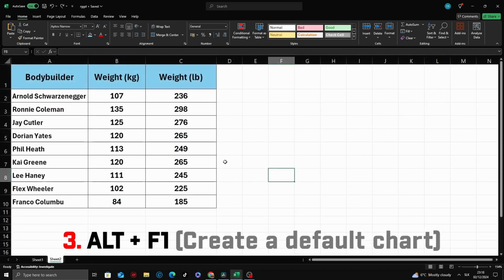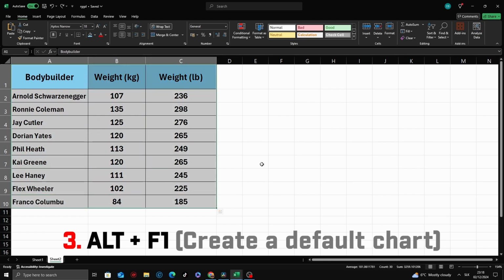Third shortcut is Alt plus F1. This command generates a default chart based on the data you've selected, placing it directly on the current worksheet. Select your data and press Alt plus F1.